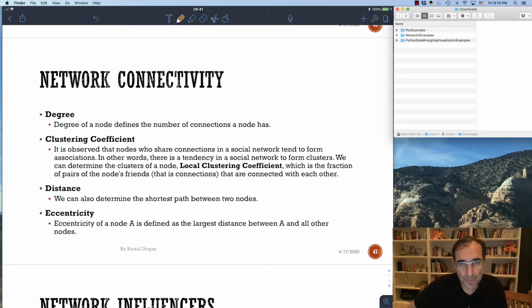And then one of the measures of network connectivity is something called the clustering coefficient. Nodes that share connections in a social network usually are in a cluster, and we measure this clustering level using the clustering coefficient. We define what is called a local clustering coefficient, which is basically the fraction of pairs of the node's friends that are connected with each other. So I have friends, and how many of those friends are also connected with each other? How clustered are we in terms of our relationship?